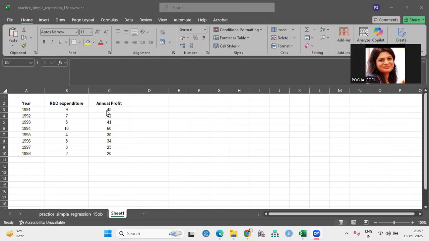As you can see on my screen, there are three variables. The first is year, the second is research and development expenditure, and the third is annual profit. So we want to see whether research and development expenditure has any impact on annual profit or not. For this, we are going to run the regression analysis. This is a very simple, short example just to understand the process of regression analysis.